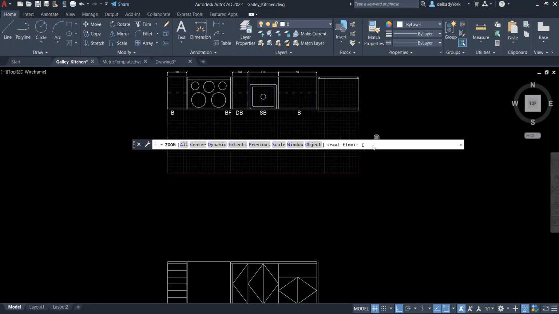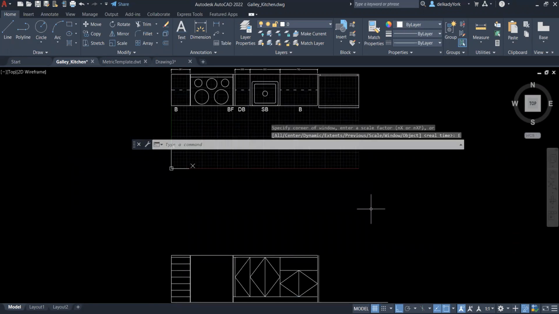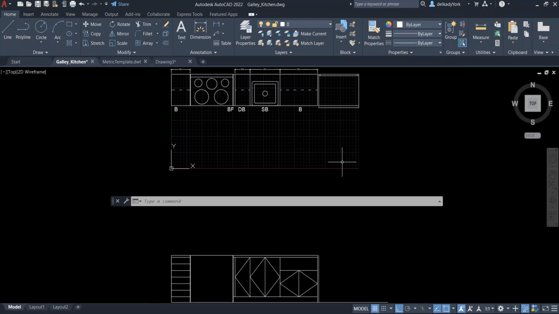enter on the keyboard. Immediately this is going to zoom the drawing, or center all of the objects that you drew on your screen. Notice one thing here: because we have those elements that are basically the front elevation of the kitchen, this actually enabled us to view all of the elements. So zoom extents will show the extents of everything that you drew.